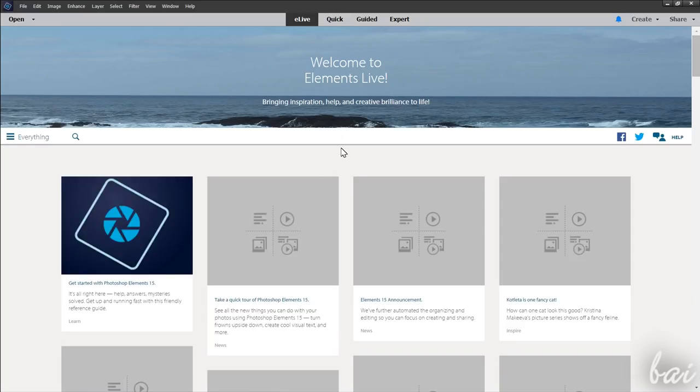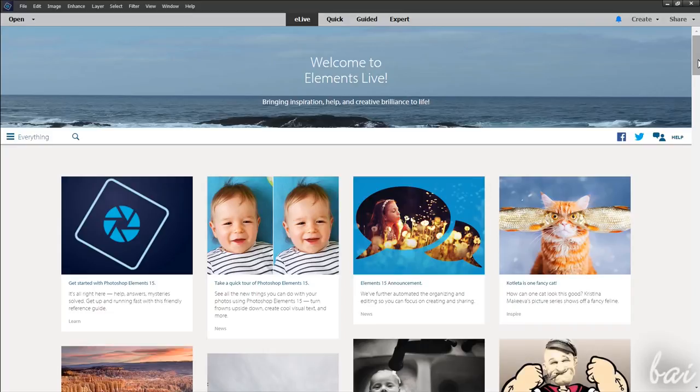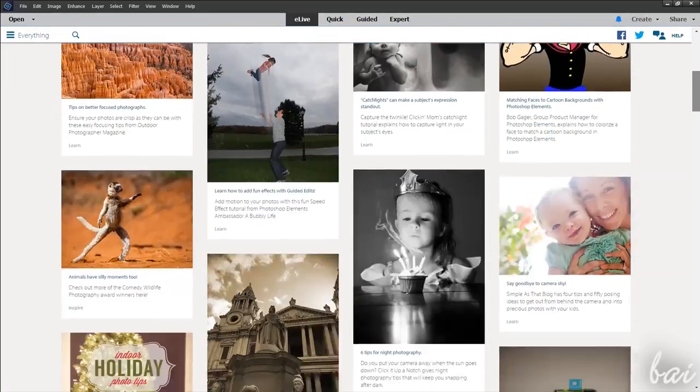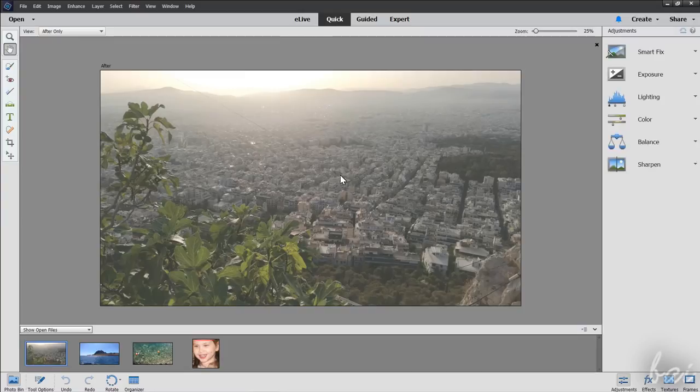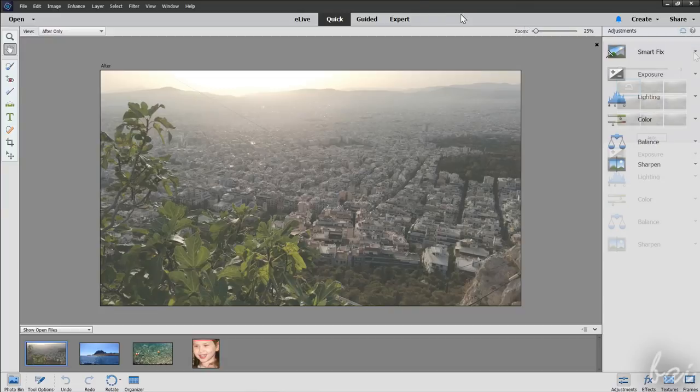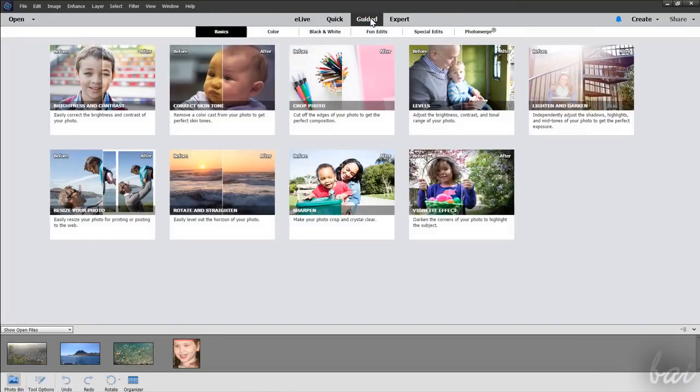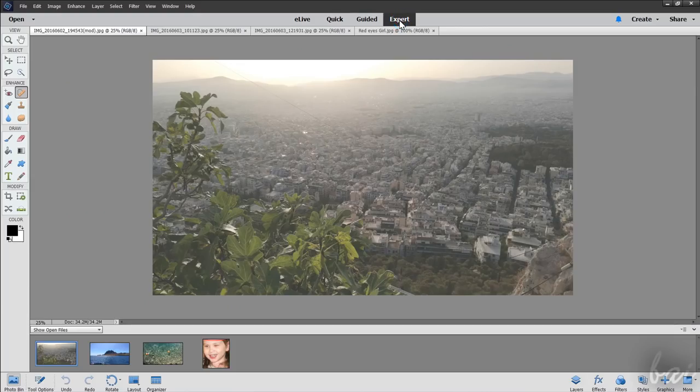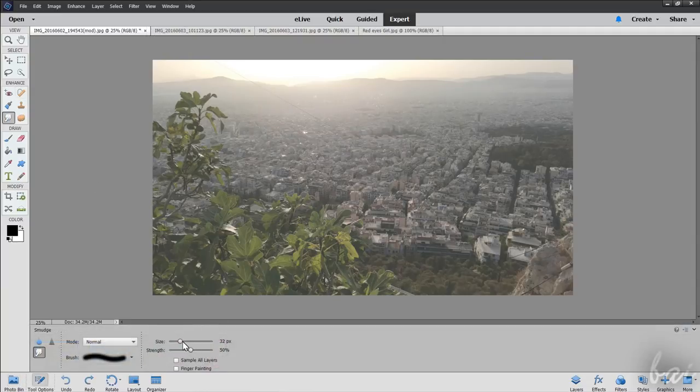The eLive tab is used to check all the latest news and updates from Adobe itself. The Quick workspace is used to apply fast and effective corrections on your photos. The Guided workspace lists lots of guided step-by-step professional adjustments and effects. Then there is the most advanced and professional Expert workspace that we won't see in this beginner tutorial. Check out our following video to know how to use the tools inside the Expert workspace.